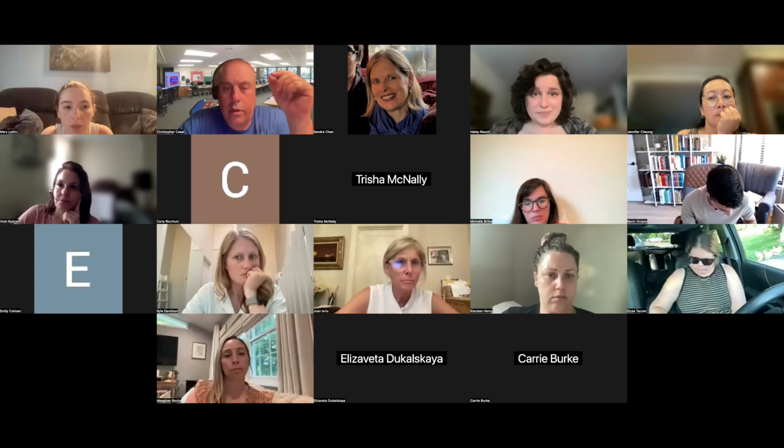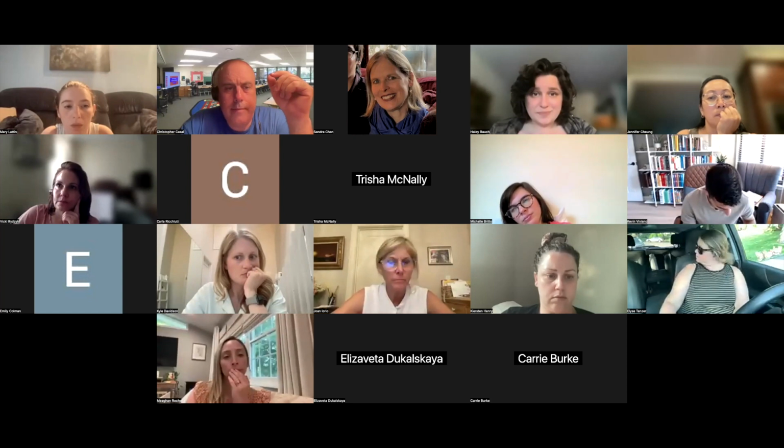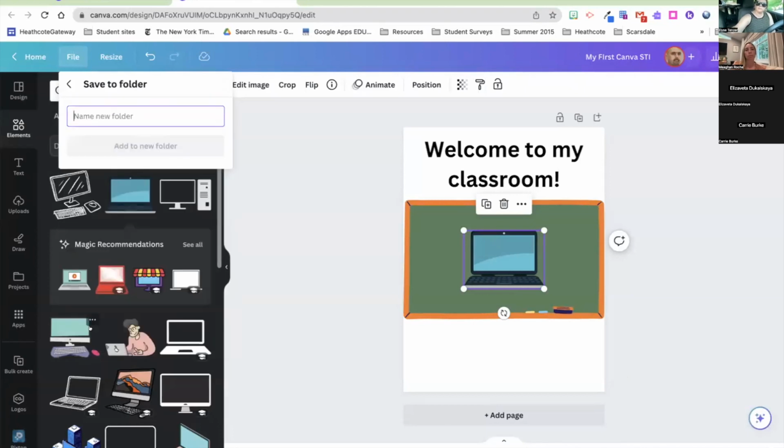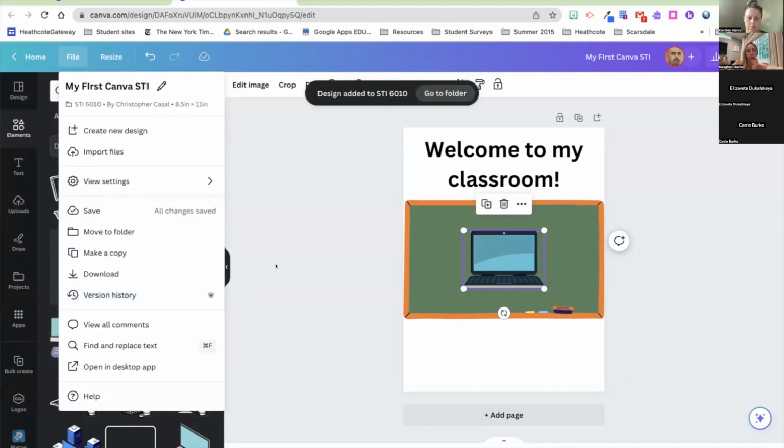Now I'm going to share my screen so everyone can see it. So File, Save to Folder. I have to make a new folder. I'm going to create new STI 6010. So it just saved it to that folder, right? And you can actually see right here underneath the file name, My First Canva, the folder that it's saved in. And then this little cloud with a check, it's kind of like Google's, it auto saves, right? You don't have to keep hitting save. This little icon will disappear. It'll say saving changes, I think. And once it goes solid like this, that means it's updated and it's saved and it's backed up.